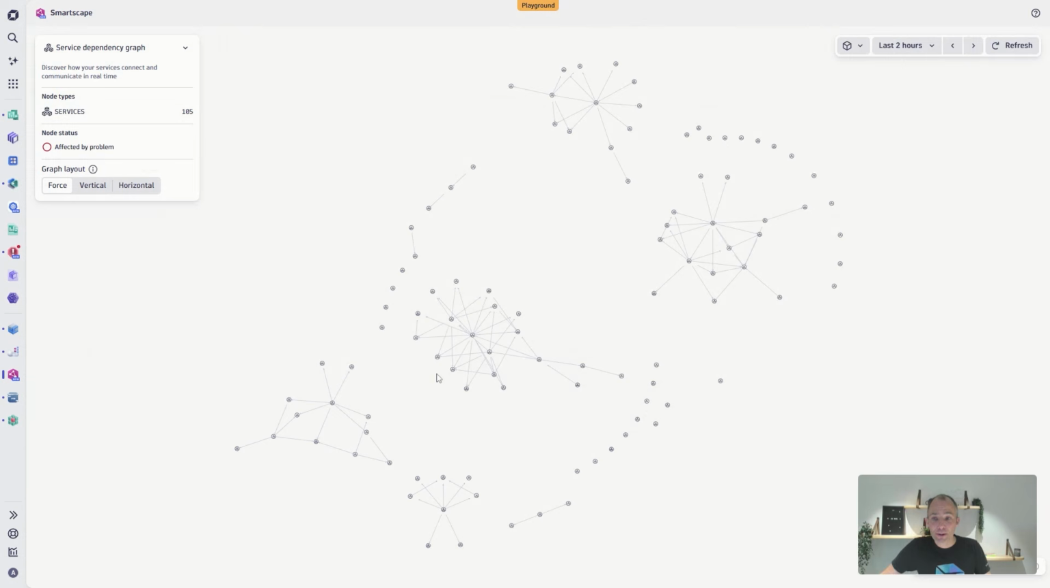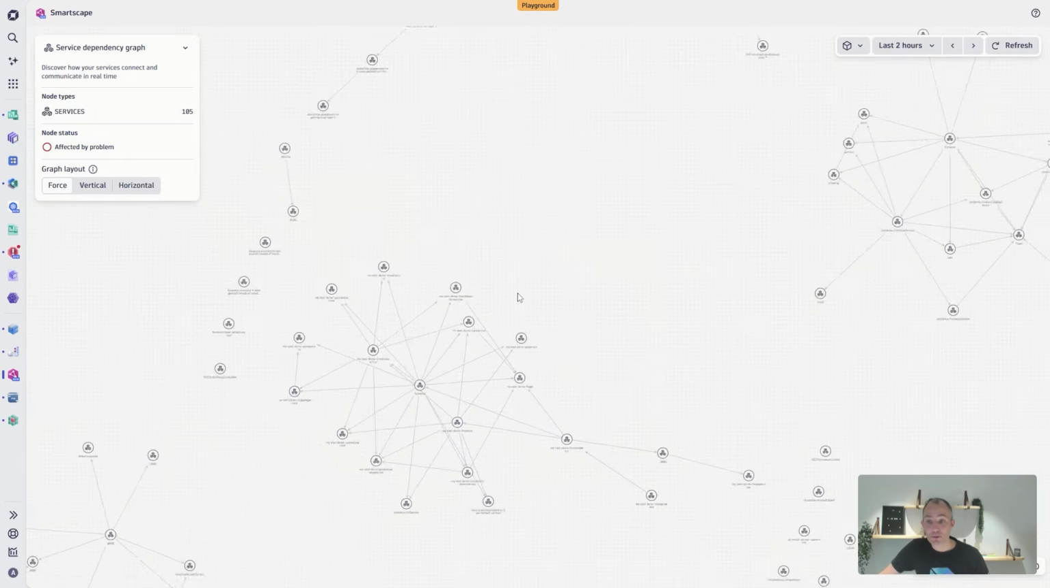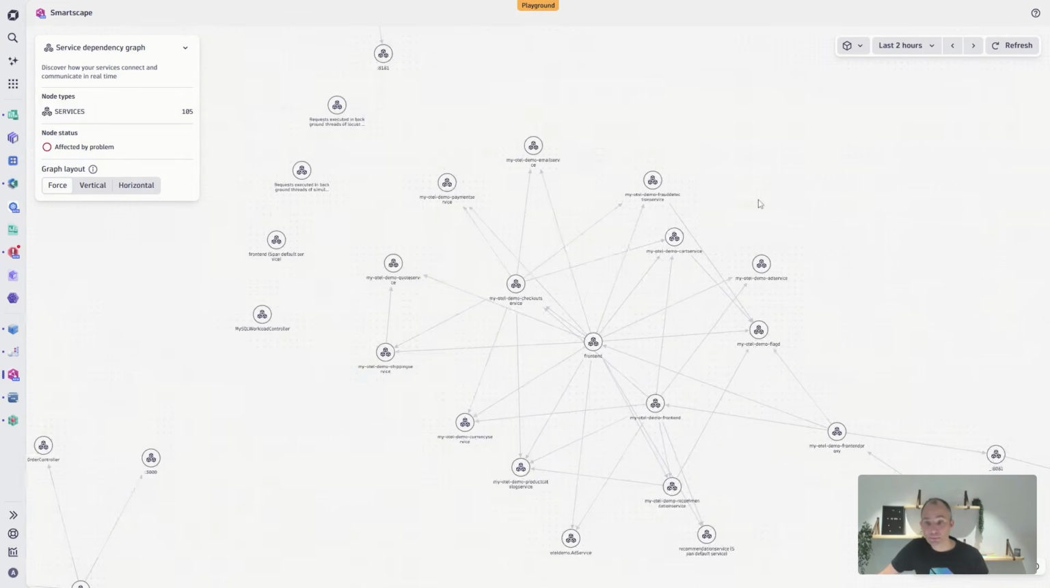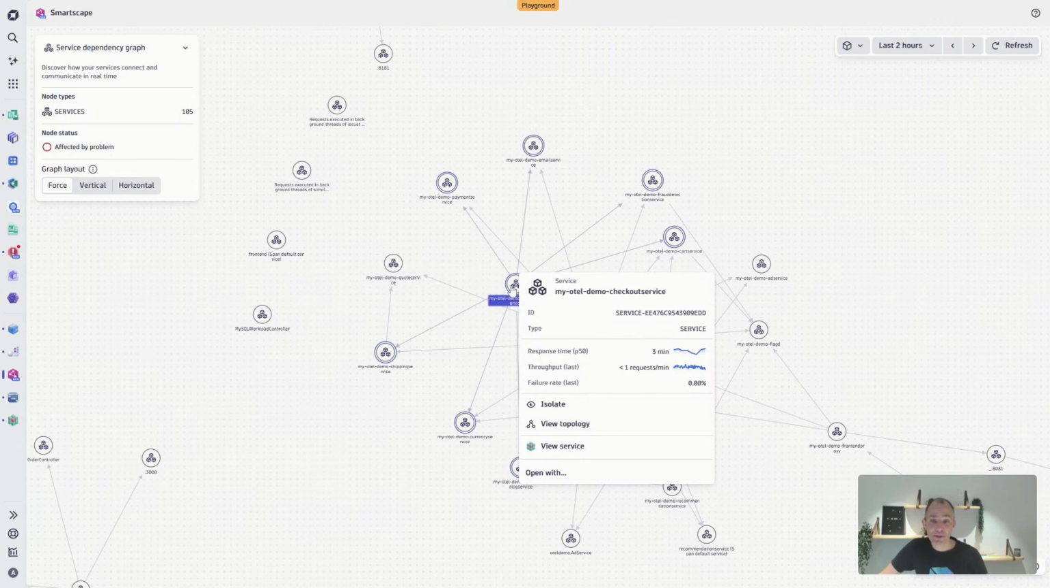If you're a service owner, then you might be interested in saying, how are my services depending on each other? So if you're here on the service graph, it shows you all of the dependencies between your services. You can zoom in here, same thing. When you click on the service, we show you some of the key metrics like response time, throughput, failure rate, a direct link to the service in the services app to show more.